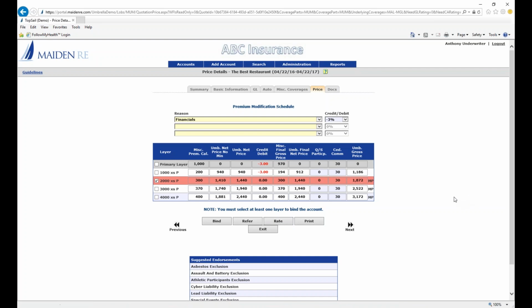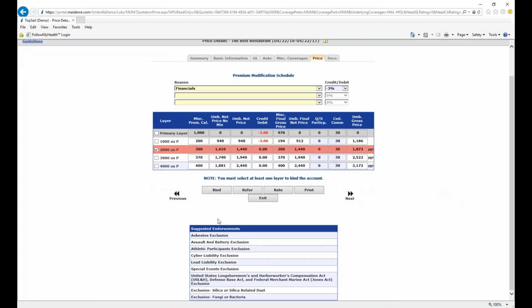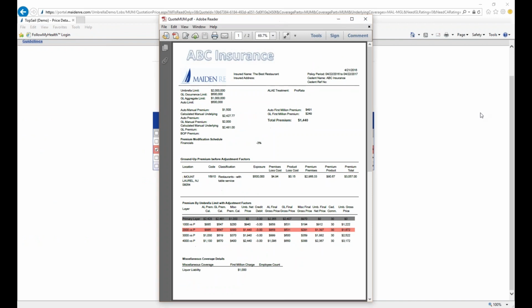And hit rate again, and it recalculates. Down here it suggests endorsements to be added. And the last thing that I'll show is in this print section, it creates a PDF that you can save in your file that has the particulars of what you quoted. This could be modified to have your insurance company logo here.